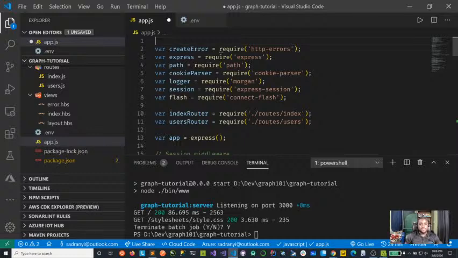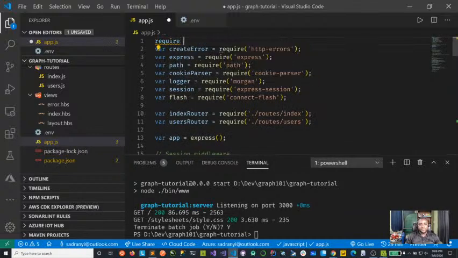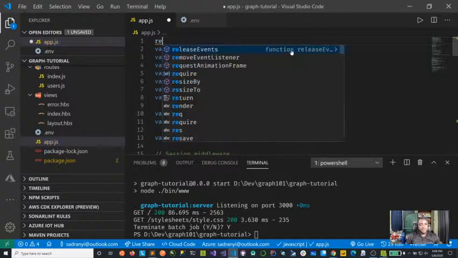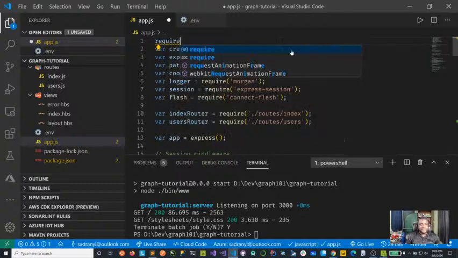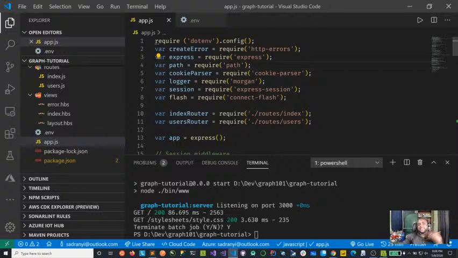So let's do this. I'll just go ahead and say require. Oh, why did I do that? Okay, we're just going to do require dotenv, and then I'm going to call dot, what? It has a config method I'll call, and that is it.